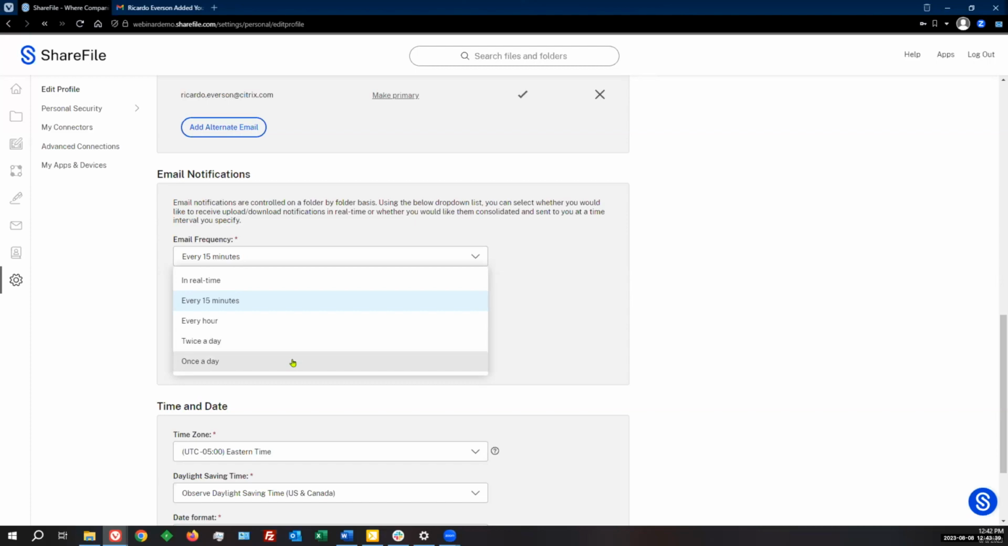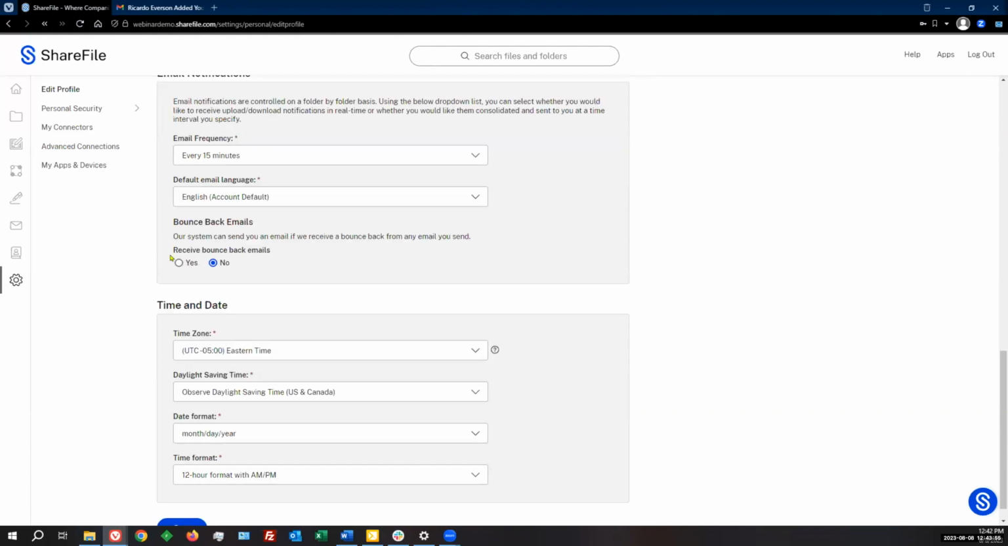Once a day is essentially going to give you an email every 24 hours of all the activity that's taken place within the ShareFile account on any folder that you have selected to receive notifications for. And as far as bounce backs, right now I have it selected for no, but if I did change it to yes, say I were to email a recipient and they were no longer with a particular company, or they've changed their email domain, I would get a bounce back saying that something along the line has changed and I cannot deliver this email to that individual.